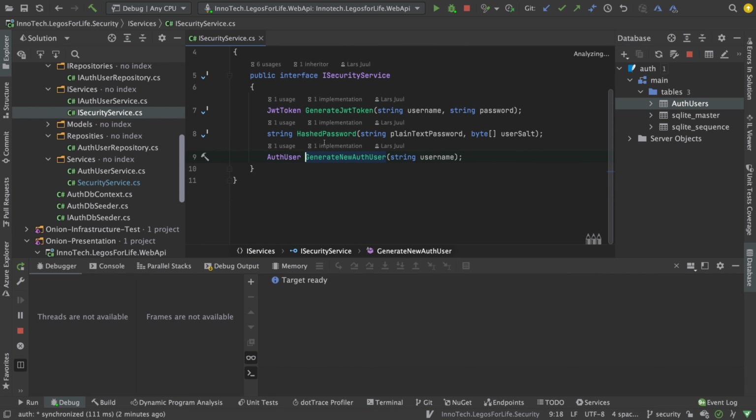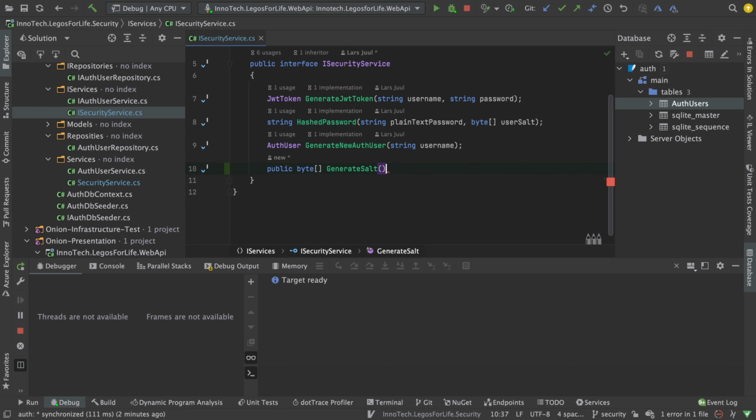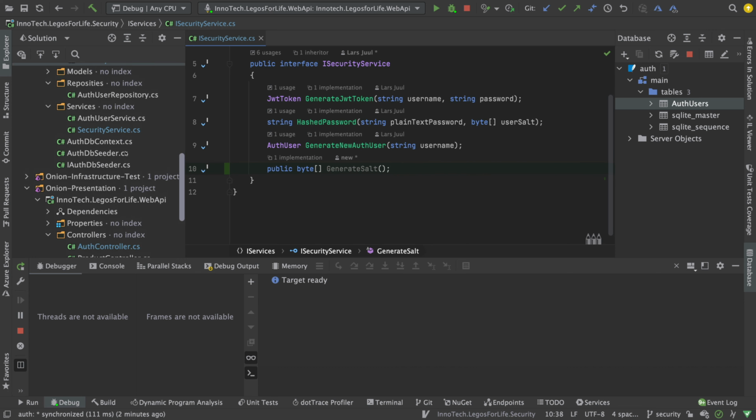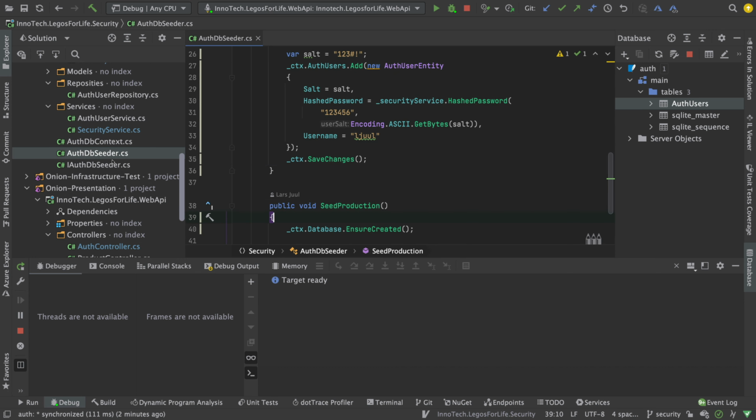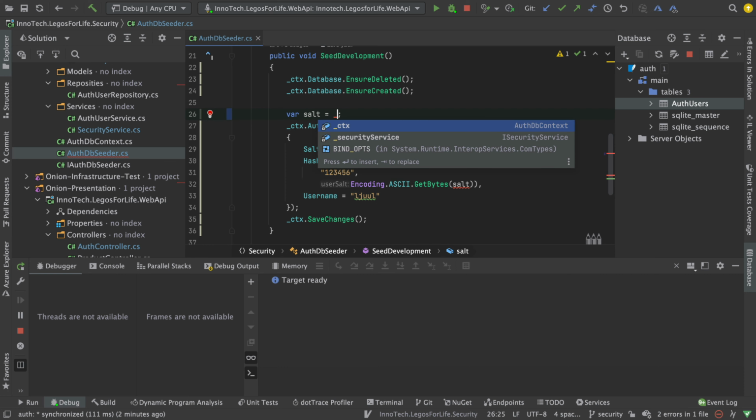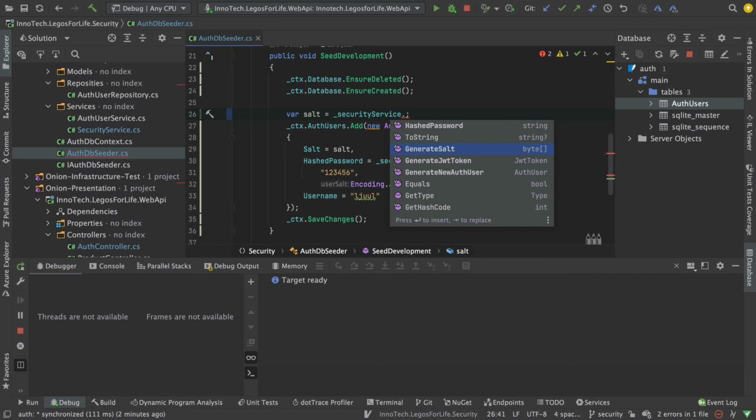So in the iSecurity service now, we're going to have that generate salt here as well. So now we have that available. Sweet. And that means that now we can actually go and generate the salt when we create a new user in our seeder. So instead of generating the salt manually like this, I'm going to use the security service. And then I want to generate the salt from this guy.